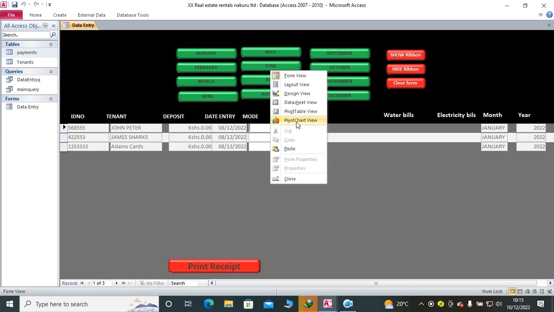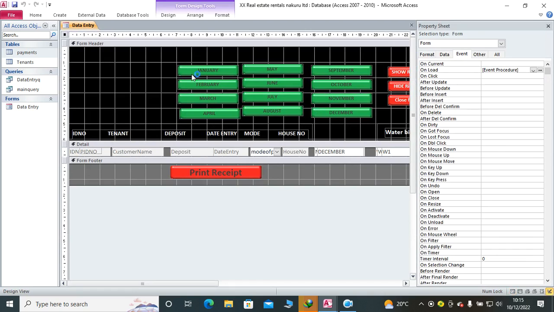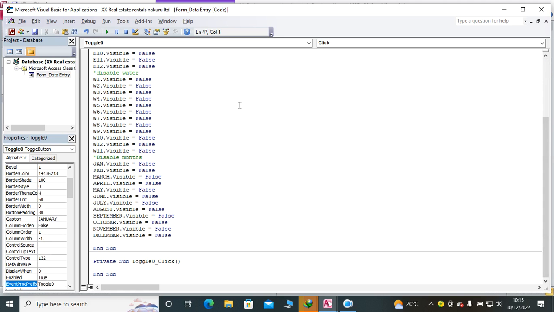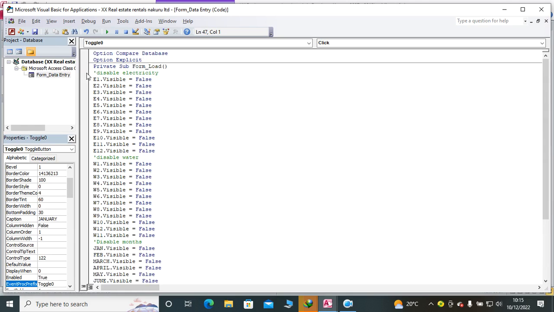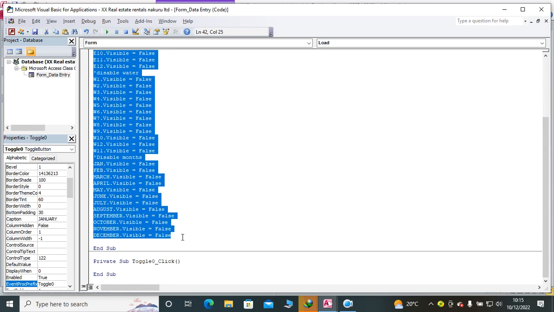So guys, we right click, we go to design view, then I hit on January. Now I'm coding for January, of which I repeat for all the 12 months, but I will quicken the process. Once you understand how to code the first 2 months, then the other ones you can also copy paste. So guys, just go to event on click, go to event procedure, hit the 3 dots. Now what you need to do as a bright programmer, just copy this. There is not much need of coding.